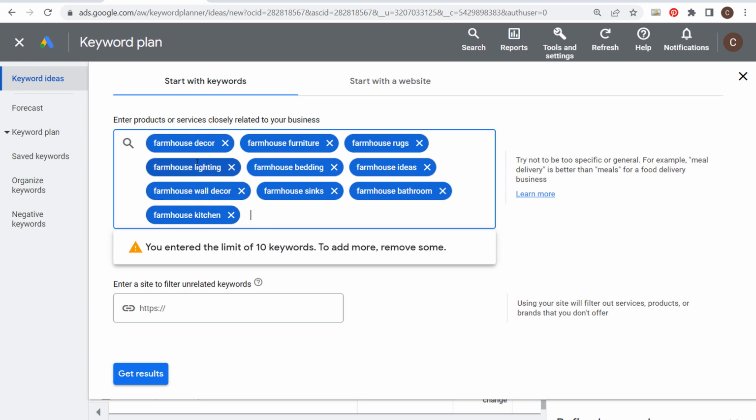You want to make sure you're entering keywords that are very closely related to your business, because if I do things that are very broad, if I just enter decor, furniture, rugs, I'm going to get the most broad keywords you can possibly see. These are all going to be related to farmhouse types of decorations. So we have our 10 keywords here.